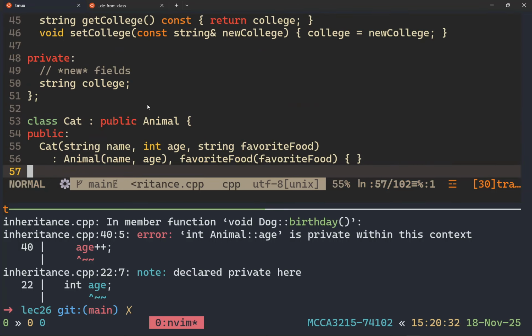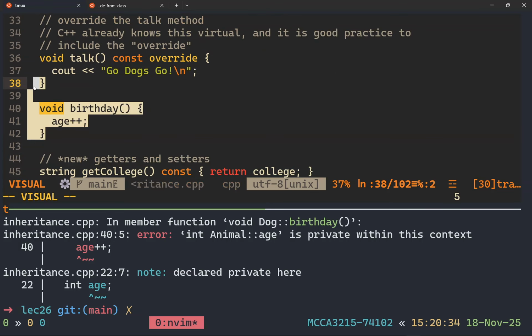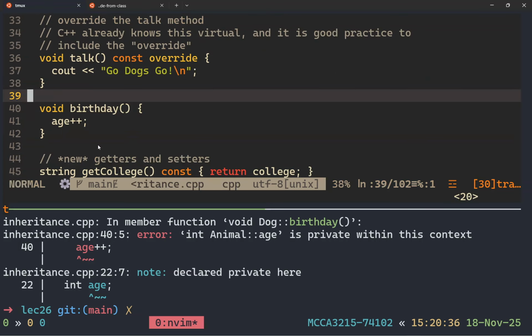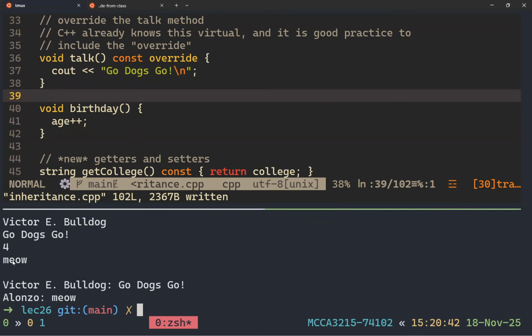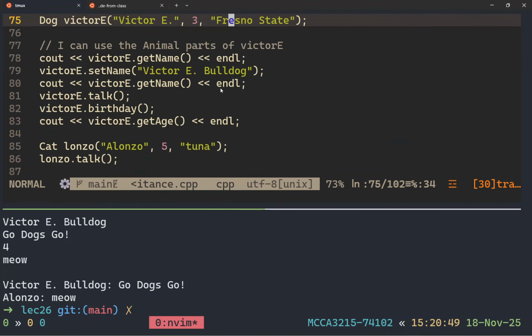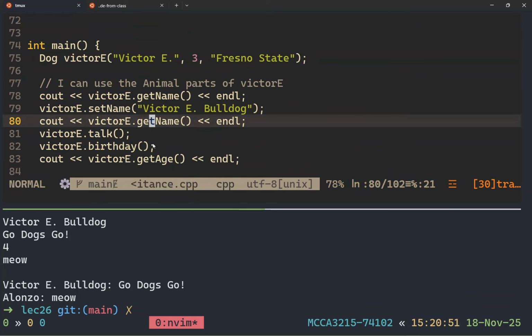But now, because I inherited age in a protected way from animal, now this compiles and now this runs. So Victor E gained a year of age. Now he's 4 and we printed that out, because he started out being 3. Does that make sense? What just happened? So protected is a way to get access to member variables that you inherited. You can say their name now.